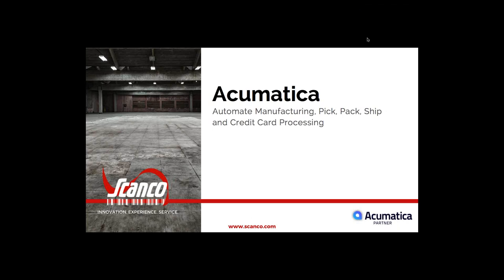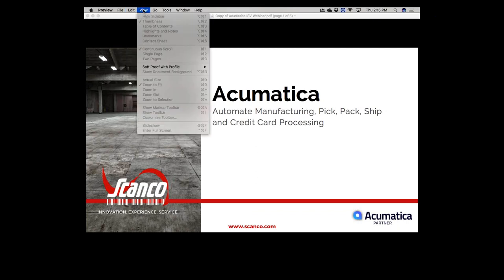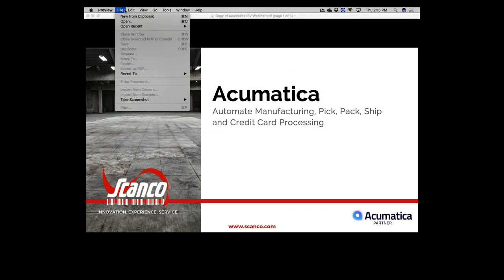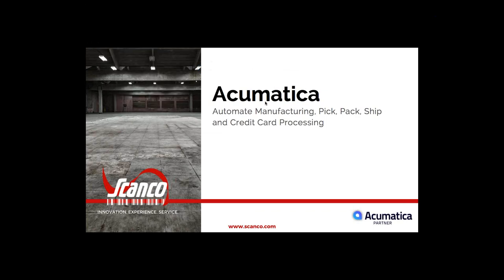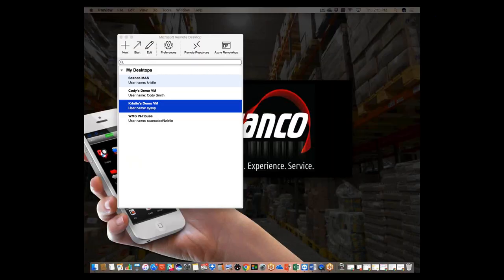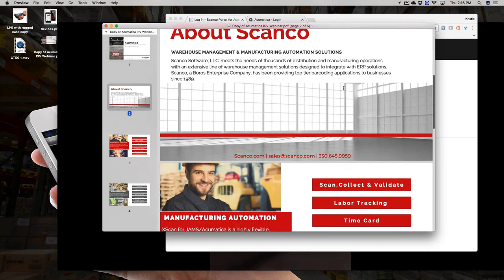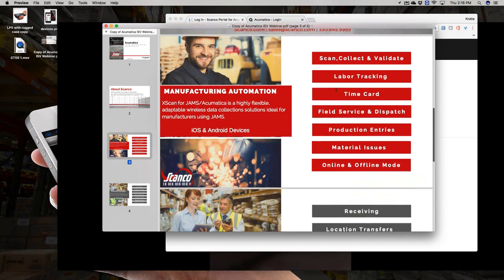While we've worked with several ERPs throughout the years, we're really excited to launch the Acumatica product. My screen froze, so give me one second. Okay, we'll just continue on. We're bringing two solutions to the Acumatica space. Today I'm going to be focusing on the shipping side of things. I've got my screen now.